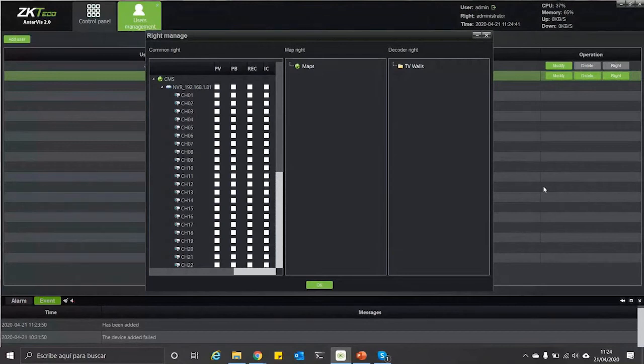Clicking in the checkbox, we will allow in what channel this user can preview, playback, export the video, an external device like a USB device, audio out in case we want to speak through a microphone, and the PTZ options. In case we have a map or TV wall, we can define the permission too.